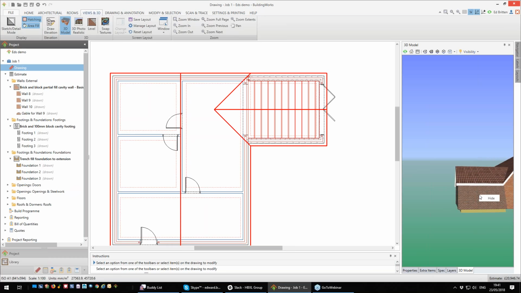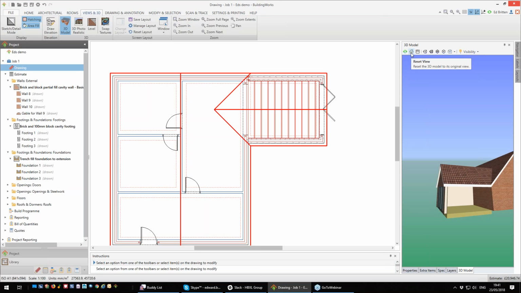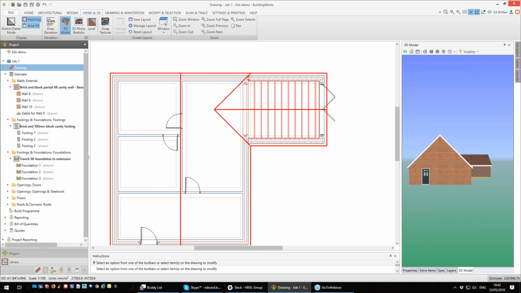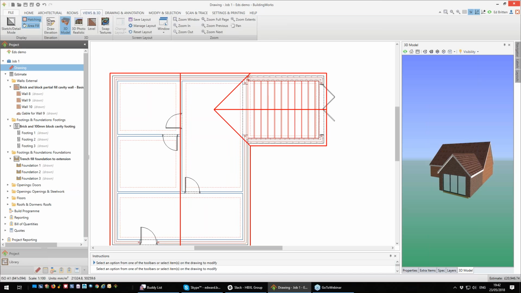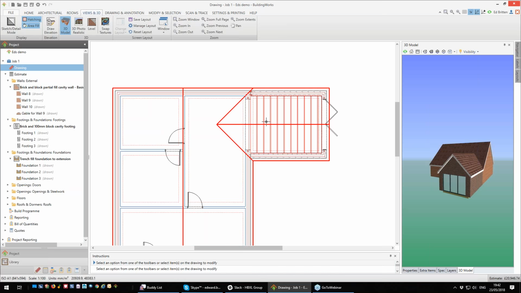You can also do things like, I can hide that wall, and I can see inside. Or I can switch everything back on. Okay, so that's the main structure of our extension drawn. You can see we've got a cost now, we're up to about £21,000 cost.